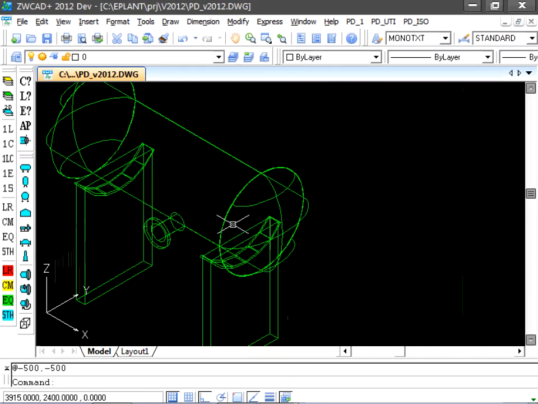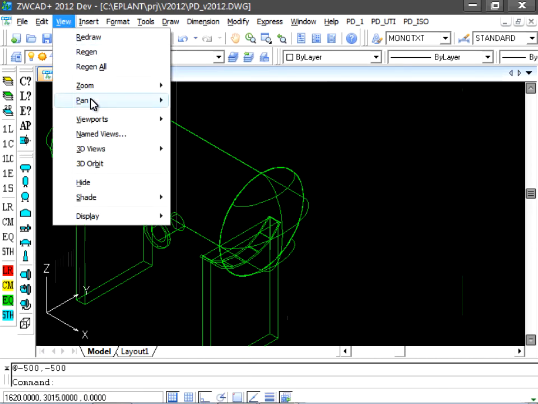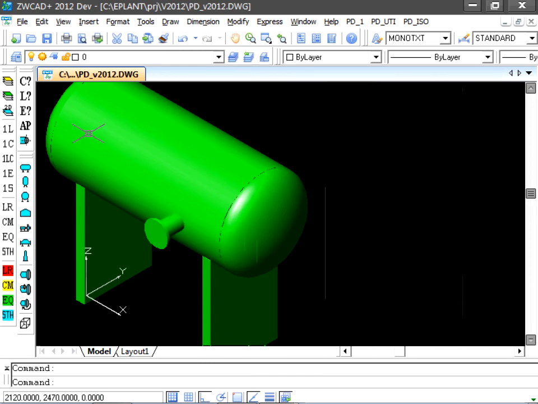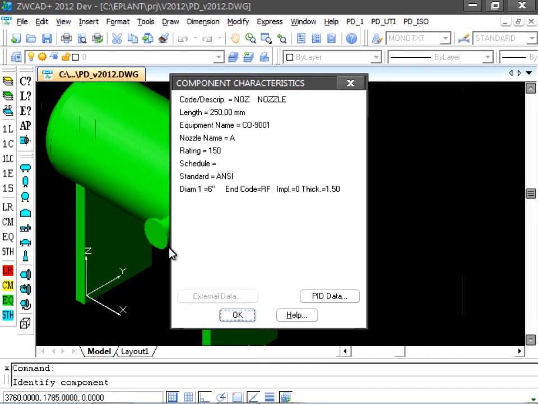We can return now to the shaded view. Equipment nozzles have the same format as any other piping component.